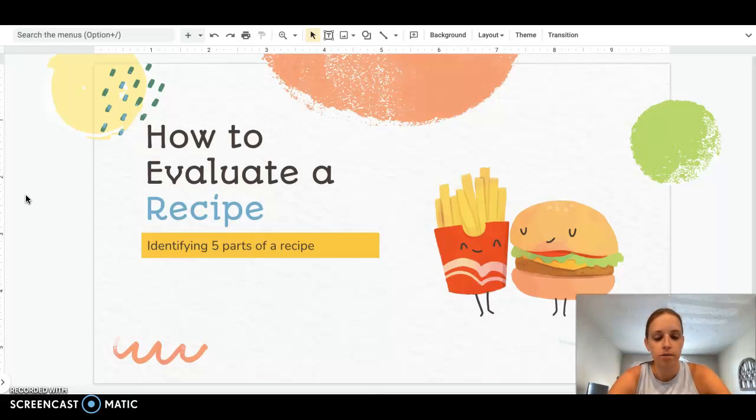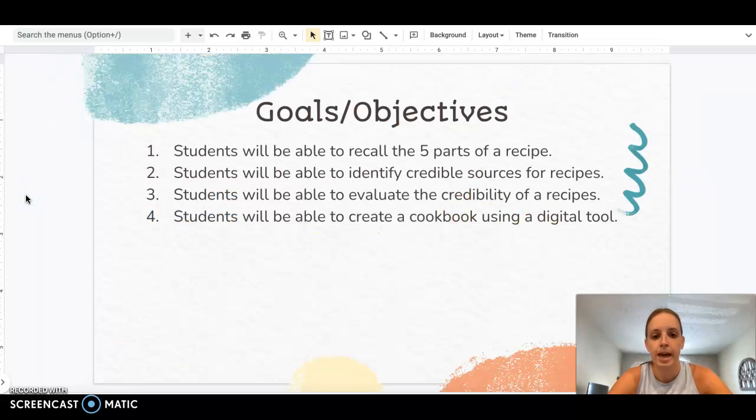So to start us off, some goals and objectives we might have is that you will be able to recall the 5 parts of a recipe, identify credible sources for recipes, evaluate the credibility of recipes, and create a cookbook using a digital tool.